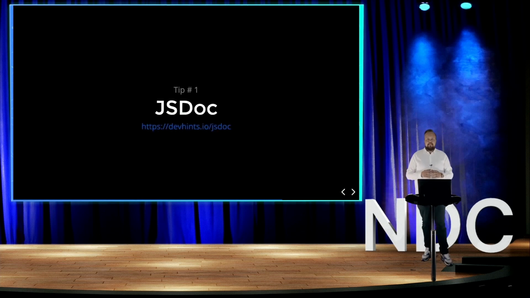There are a lot of features in JSDoc, and I recommend you give it a shot. Here's a great resource. I used it to remember what the different keywords mean, but it also autocompletes in your editor. And don't worry about writing this down. I'll post the slides after.